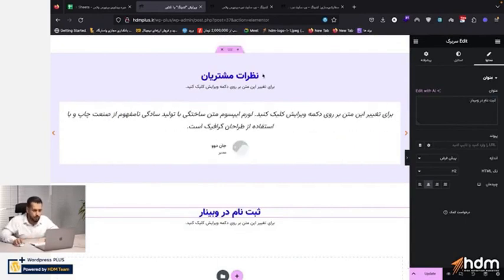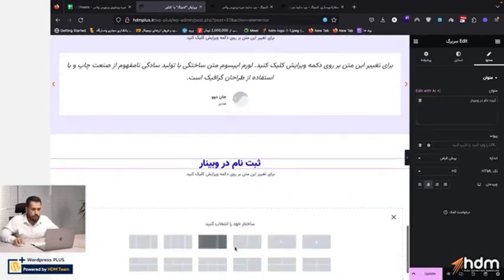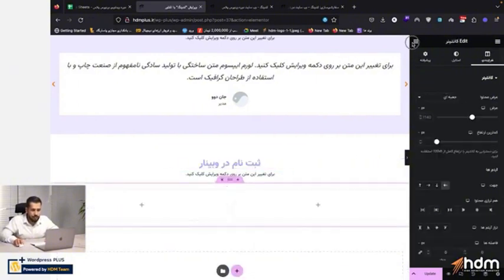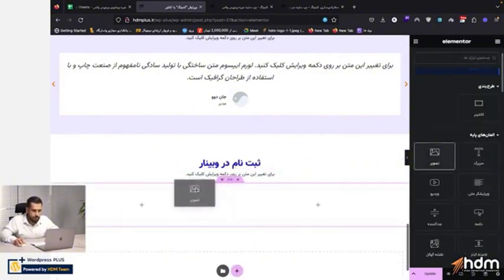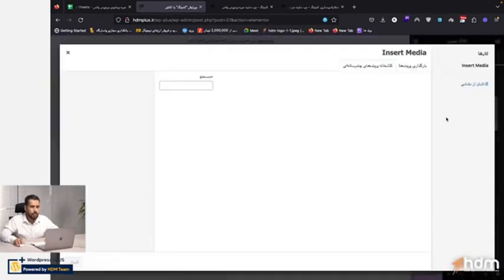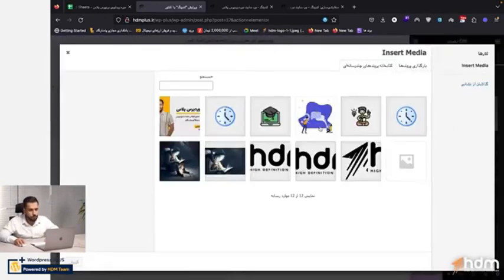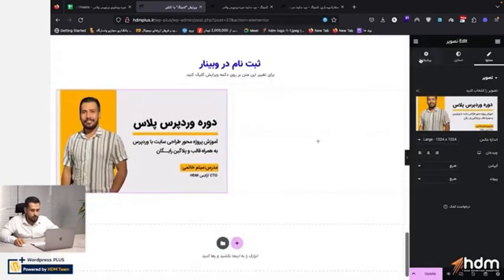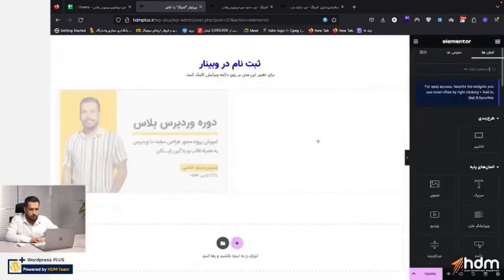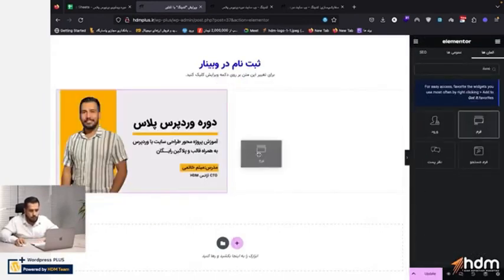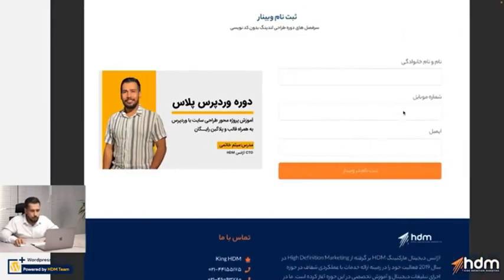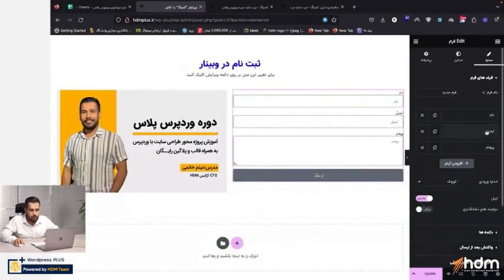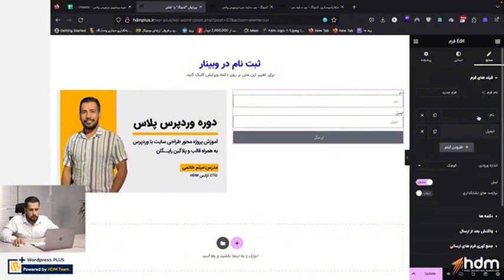Now I need to place a two-section container again, register at night image. I'll place the image there, and on the right I want to put a registration form. Guys, I'm searching for a form. I want it to have several sections: first name, last name, mobile number, and email. I say, I don't want the message field. So I'll copy one of these and place it.